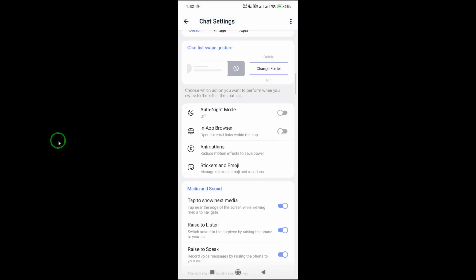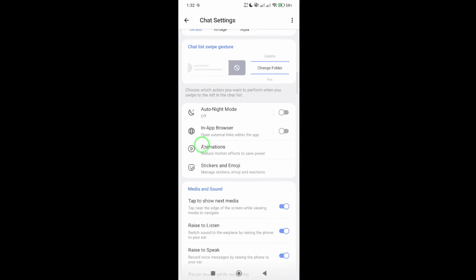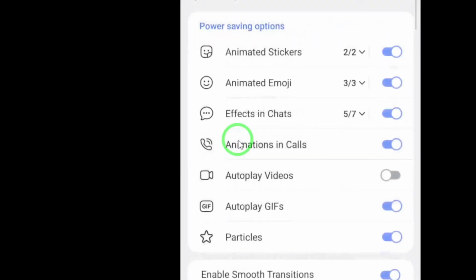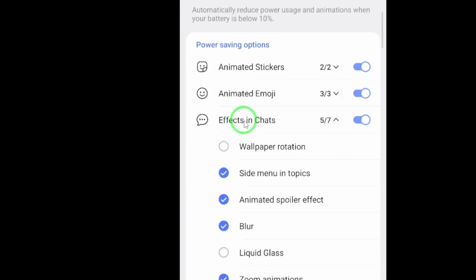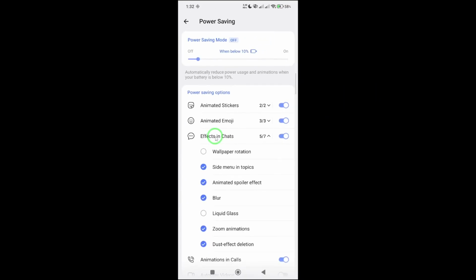Once you're in Chat Settings, scroll down until you find the Animations option. Go ahead and tap on that. Here, you'll see different animation-related settings. Under the Power Saving section, tap on Effects in Chats. This is where Telegram groups together visual effects used in conversations.